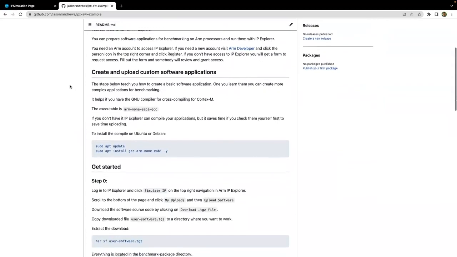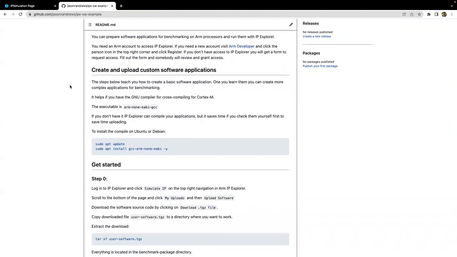Now, maybe one more prerequisite would be the compiler. You don't have to actually compile your code in advance. IP Explorer has a compiler service built in, and it will compile your benchmarks. But I think it's better to have a local compiler in case you make any mistakes or need to make corrections. It takes longer to upload and then see, oh, there's a mistake, and then upload again. Of course, if you don't make any mistakes, it's no problem. But if you're like me, you might, and it might be easier to just fix them on your local machine.